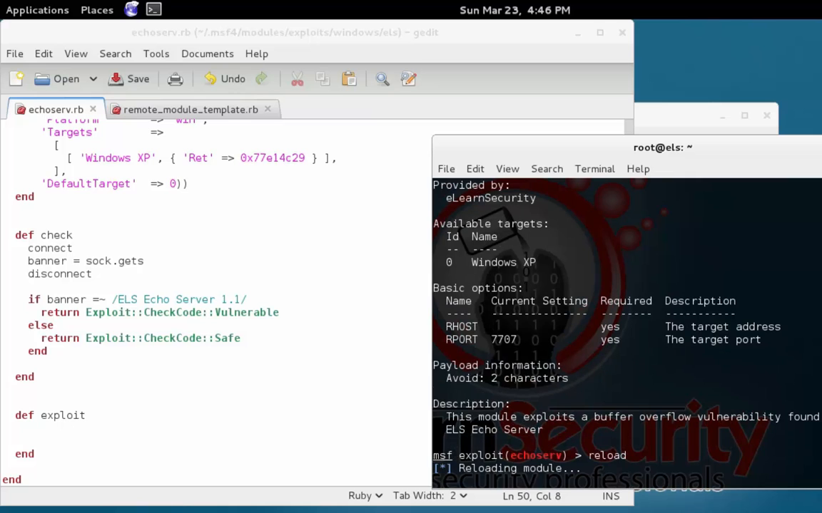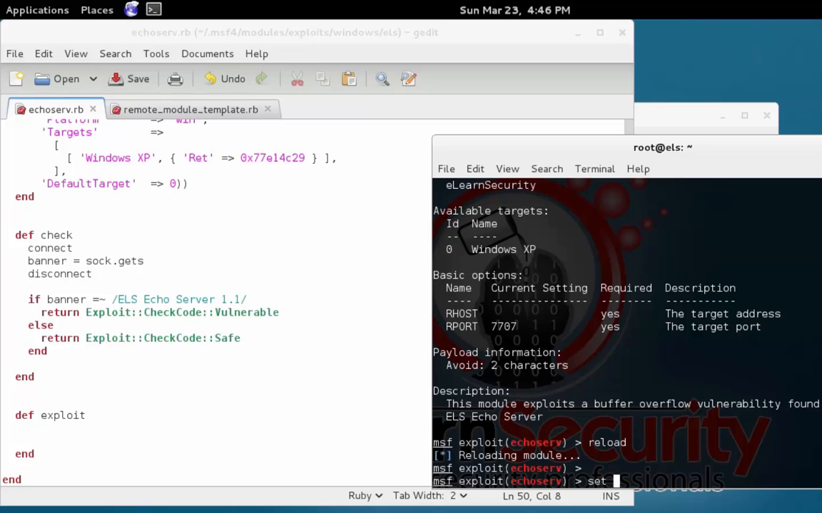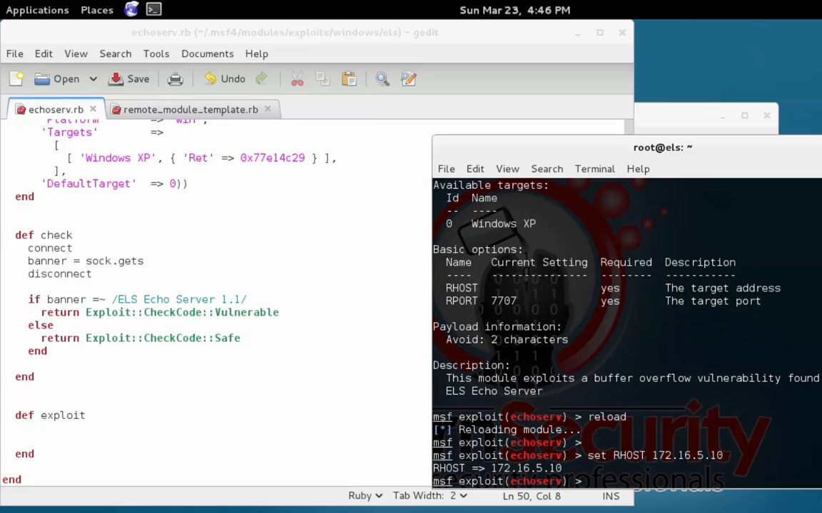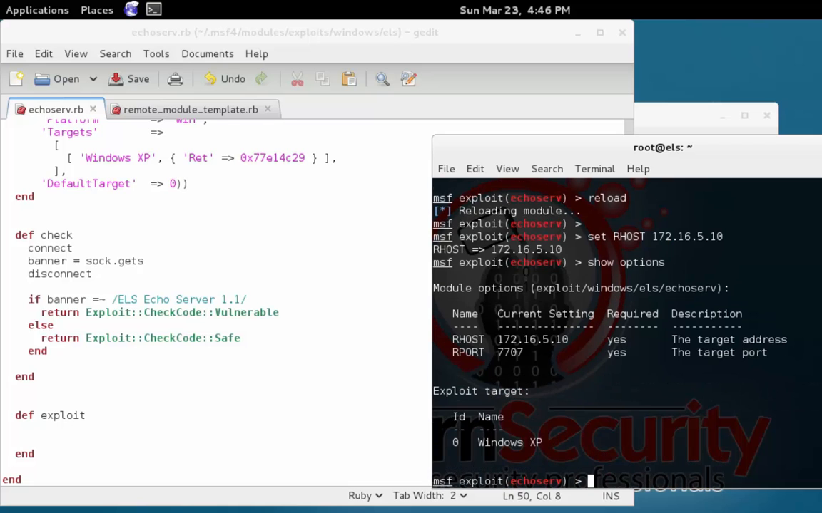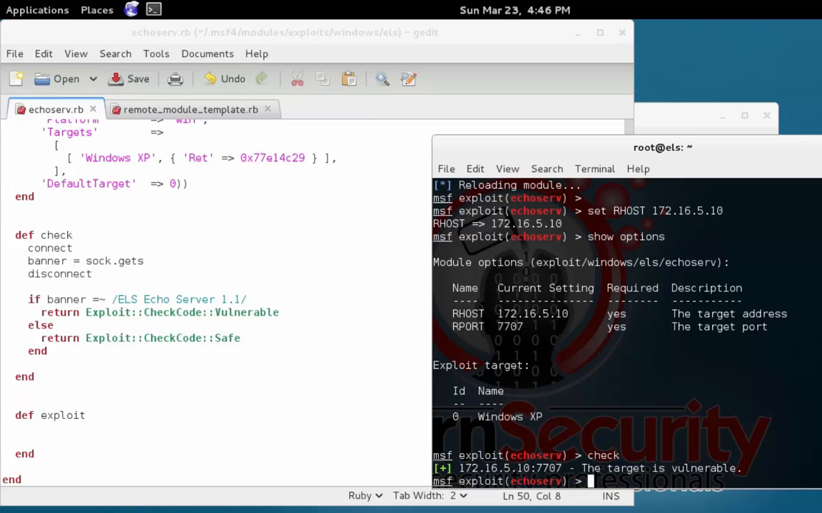Now we can go back in our terminal, reload the module, and use the check method just created. First of all, let's set the remote host to test. As we can see, the option has been set. If we now use check against our target, we can see that it is vulnerable. The last thing to do is write the exploit method.